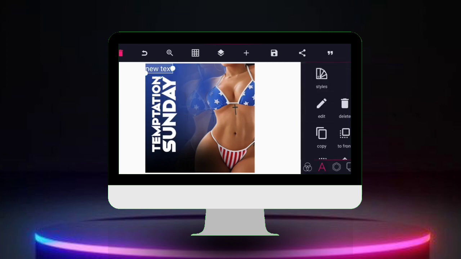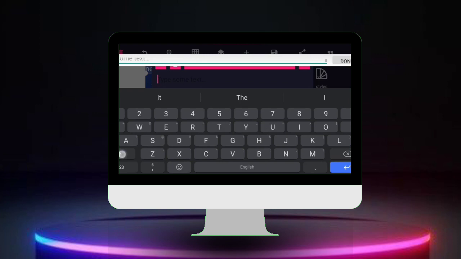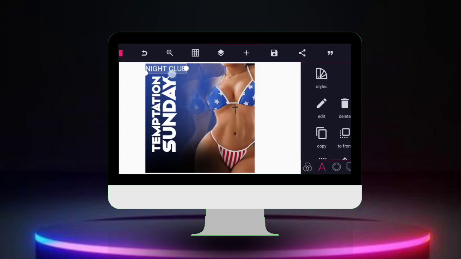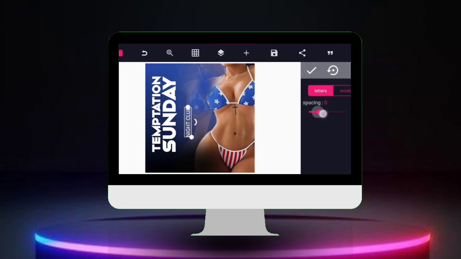So we have another font where we have a night club. So what we're going to do is to just rotate. After rotation, we reduce the size, then space it properly.